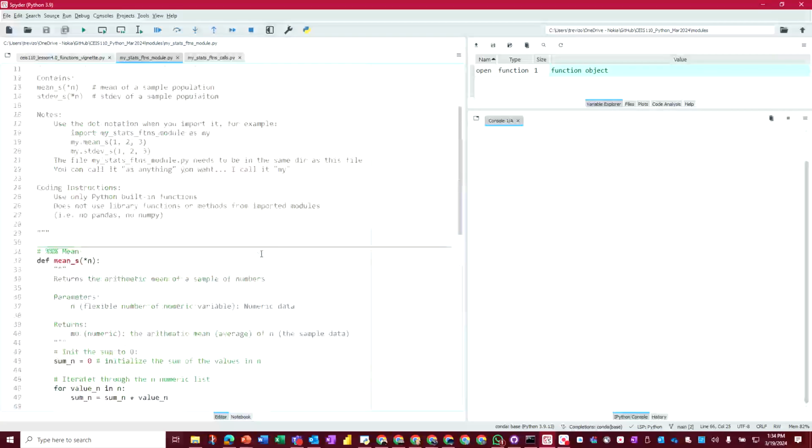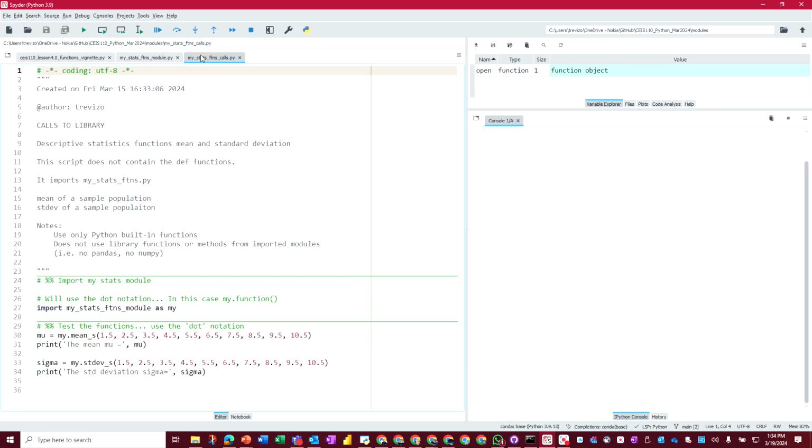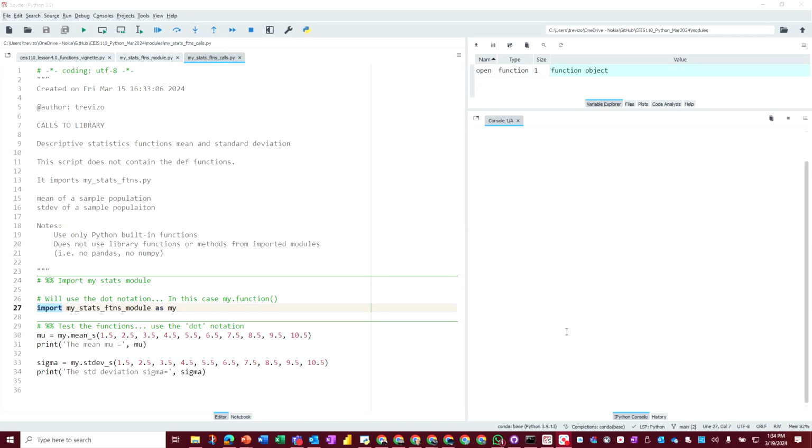All right. So next to it, in the same folder of my computer, I'm going to have a program that is going to bring those functions in. It's going to import those functions. The way you do that is by going to the import command, and after import, you're going to import the name of the file. This is the same name of the file, which is my_stats_ftns, for functions, _module. That's the same name of the file that I just showed you a second ago.